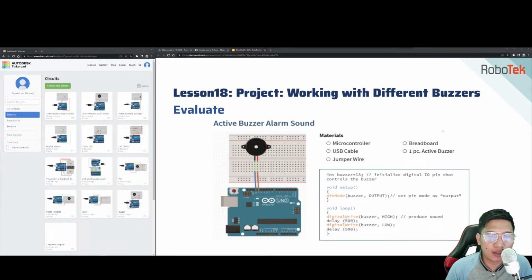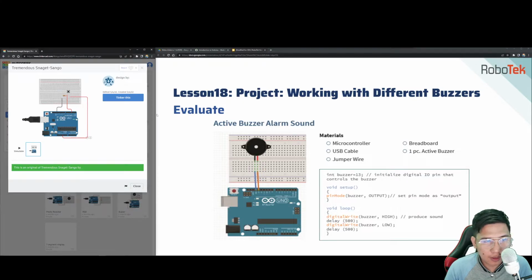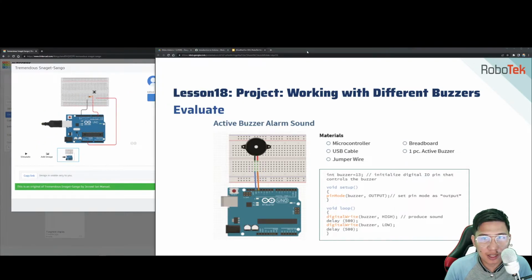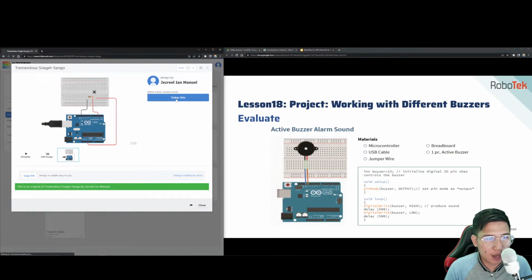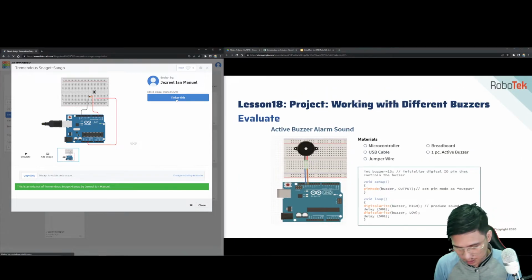Tignan natin itong active buzzer alarm sound natin. Itong active buzzer alarm sound natin, this is very, very simple. Napaka simple lang itong gawin. Try natin siyang gawin dito sa may Tinkercad natin. This will simply produce a buzz sound in Arduino.